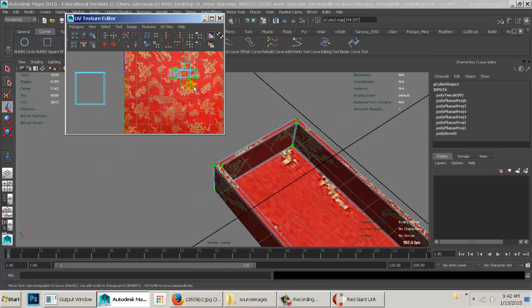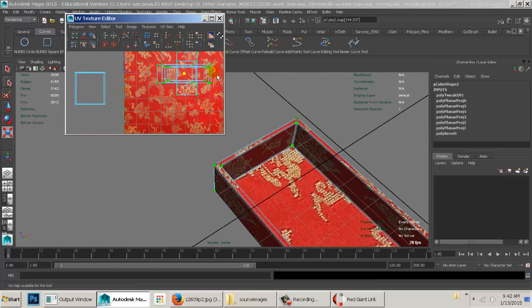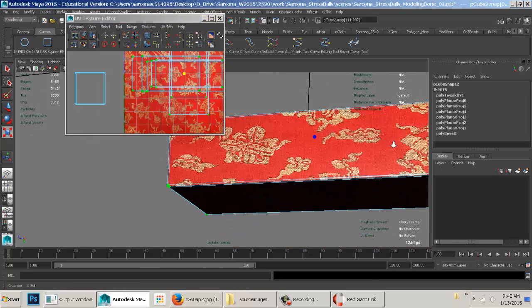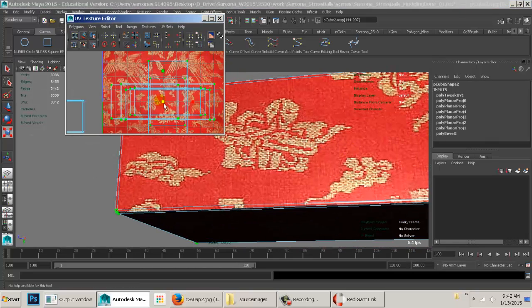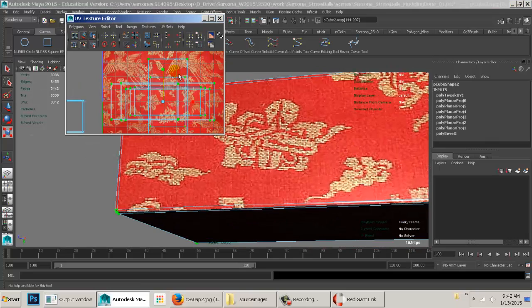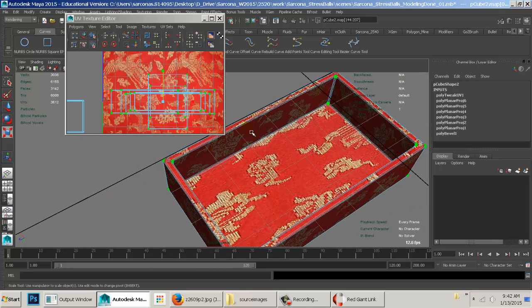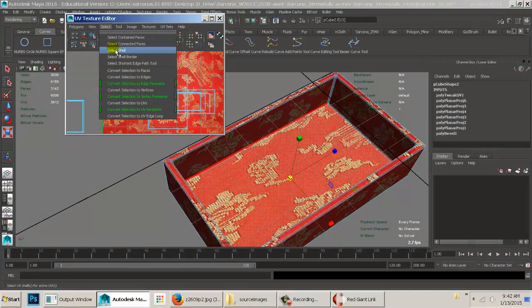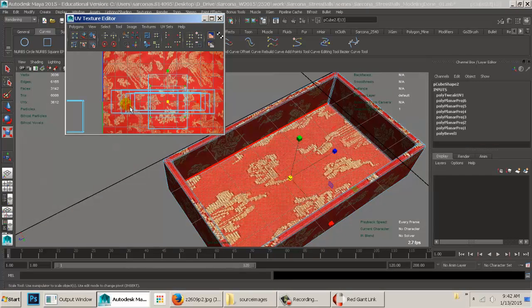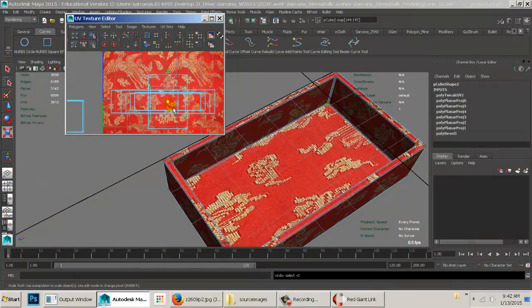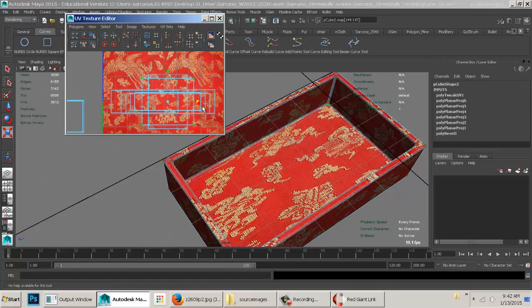Then I'm going to grab all of these and I can scale them up. There we go. And you can see how they're all going to allow that to have more texture fitting inside of this image. Okay, and I can do it individually too. If I grab this face and I go to select, convert selection to UVs, and then I go to select shell. Now I'm adjusting the UVs on that specific item.